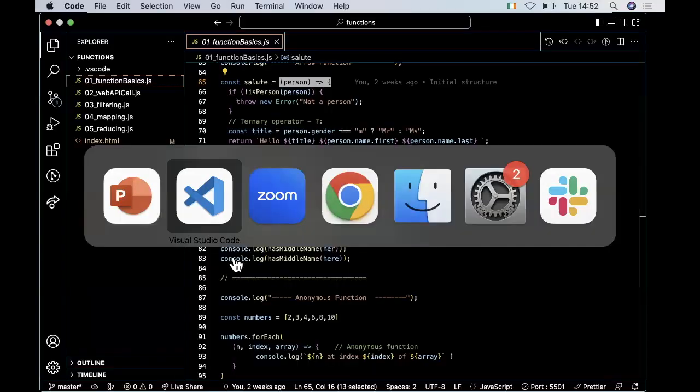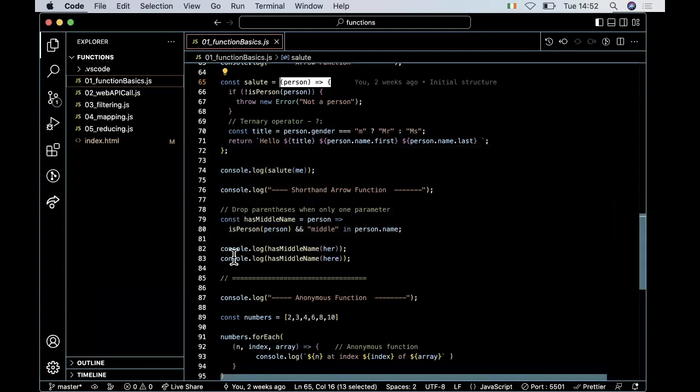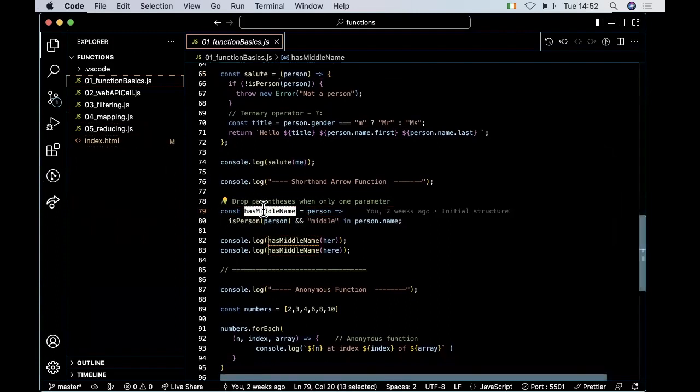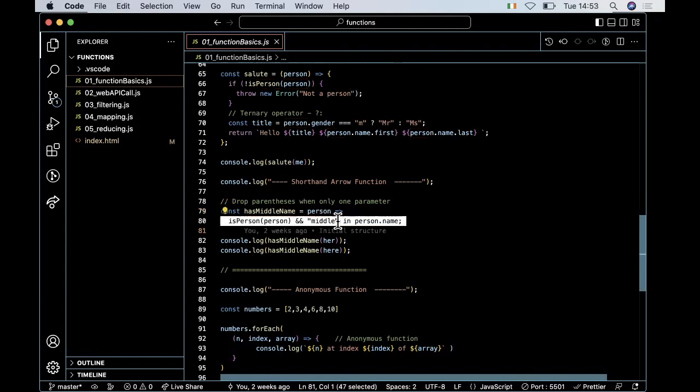So going back to my code. Here I've got a function, it looks like, based on the name anyway, that just determines whether a person has a middle name or not. And there's only one parameter, person. So I've dropped the parentheses. Earlier, I had this wrapped in parentheses, but because it's only a single parameter, I can drop it. I've got my arrow symbol, but I've got no curly braces. Here's the body of my function, and this is also the return value of my function. In this case, the return value is going to be a Boolean true or false.